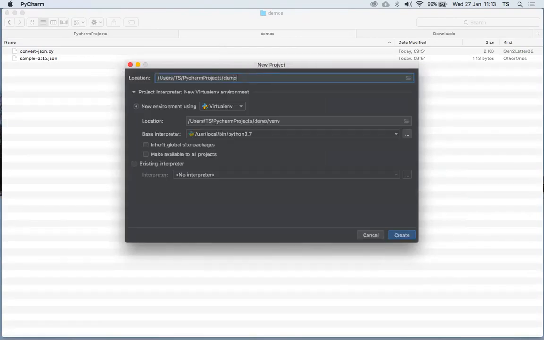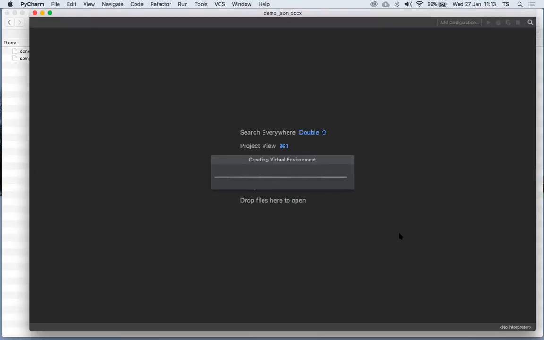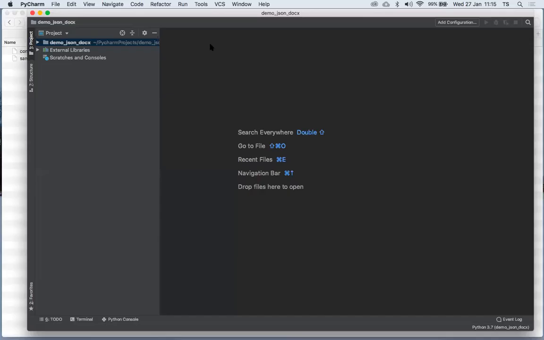Right, so I'll create a new project. I'll just call it demo JSON Docx. And if you're familiar with PyCharm, you know that an automatic virtual environment gets set up when you create a project. So we're going to let that happen and spend a few minutes configuring that. All right, PyCharm created a new project directory for me, and within that directory we can see some environment setups. But we haven't got our Py file or JSON data in this directory.